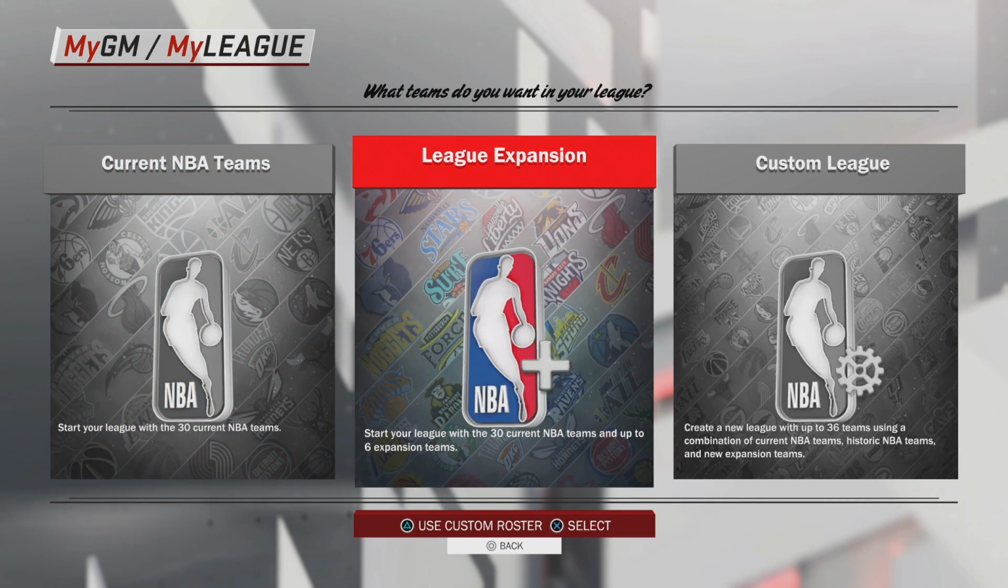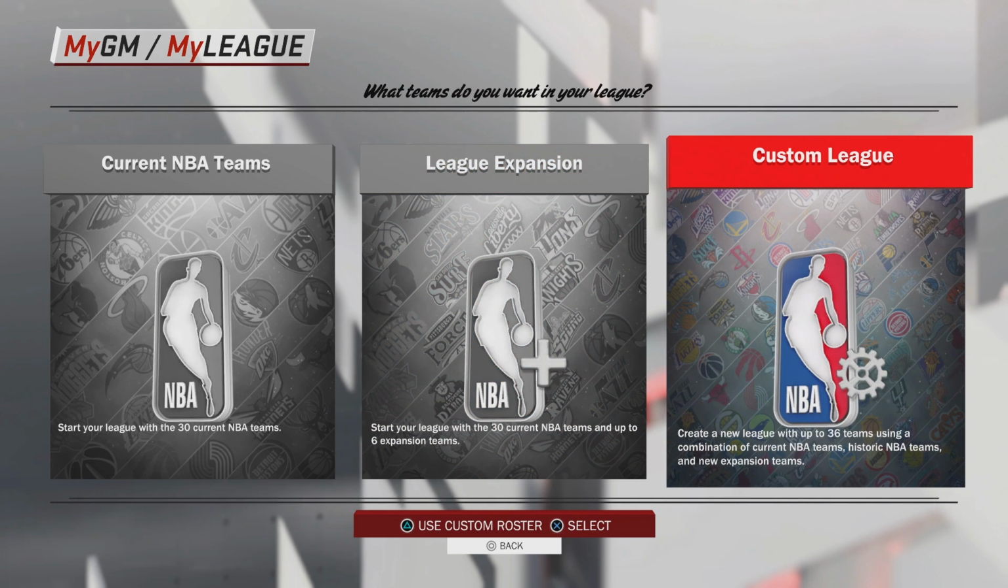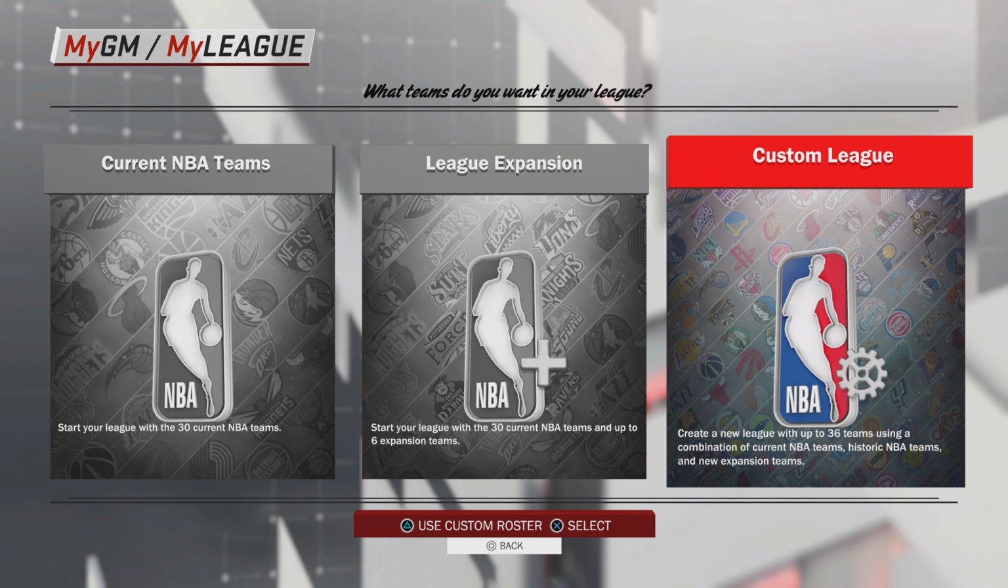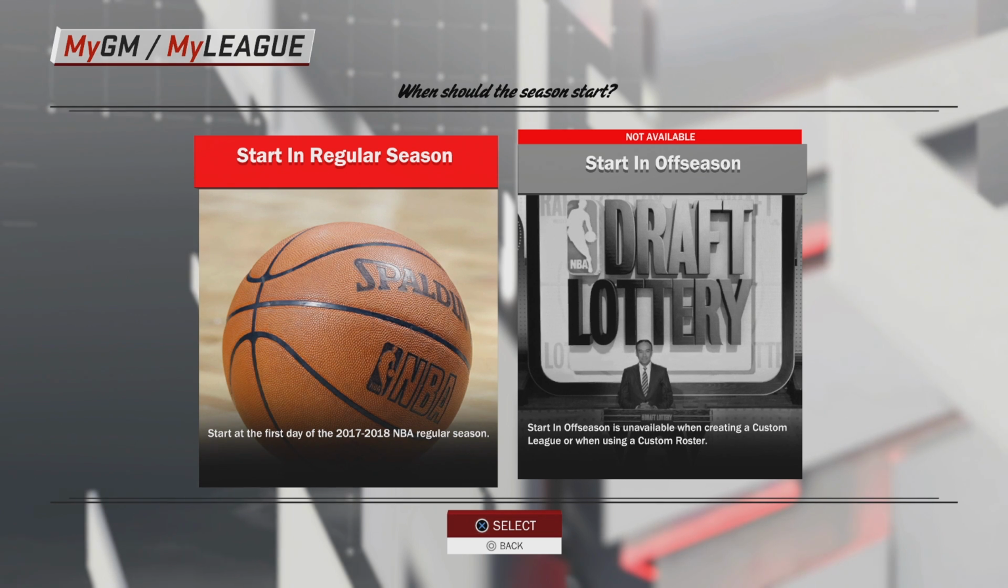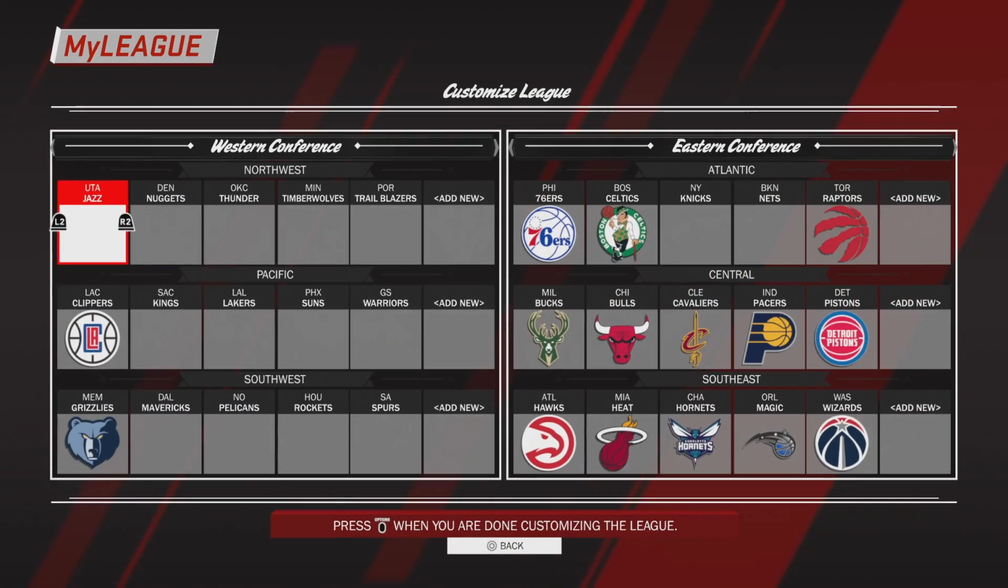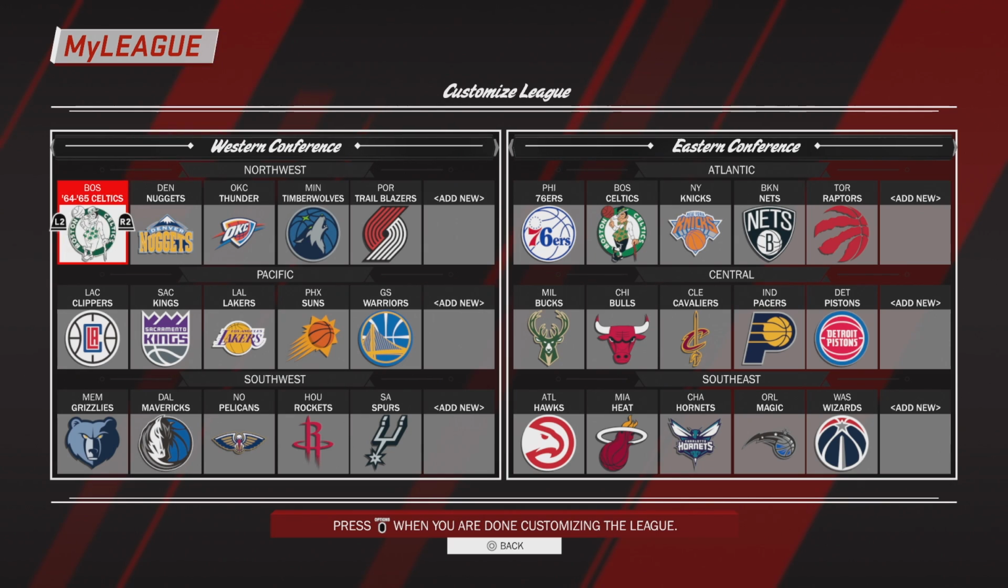Once you've selected that, we're going to go into custom league. That's where I want to go, because I want to do a fantasy draft and I want to start from the beginning as much as possible. So I'm going to click on custom league. One thing to note is that you cannot start in the off season. If you've clicked on custom league, you'll have to start in the regular season, but it will give you options to choose which teams, which logos from which era you want in your custom My League. That's something that's really cool about custom league. It's amazing. But we're not going to focus on that part of the video.